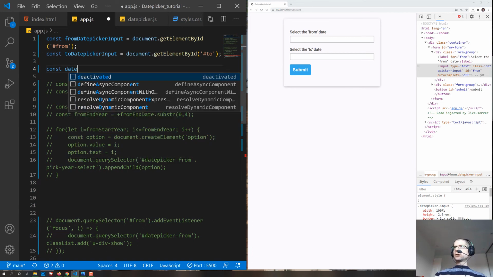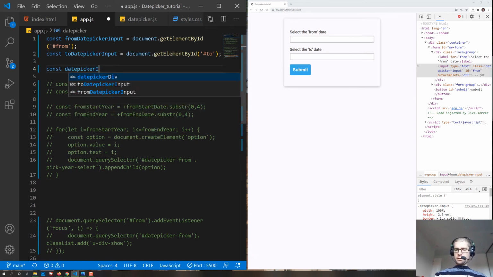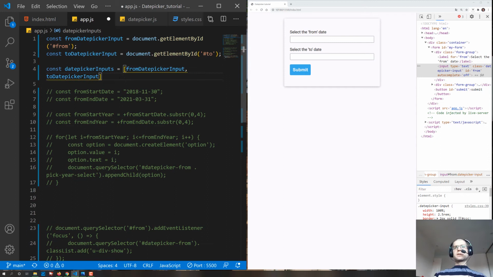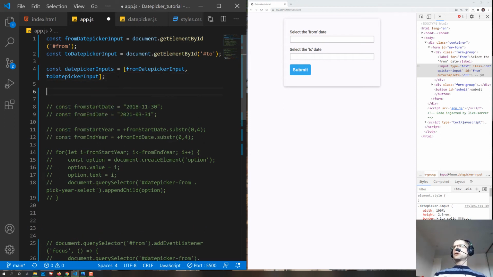It's going to be called datepickerInputs, and this will be an array that has the from datepicker input and the to datepicker input. Now, at one point this will be dynamic as well. We won't be explicit about this, but let's just go one step at a time. So you've got this array, and let's just iterate over it.